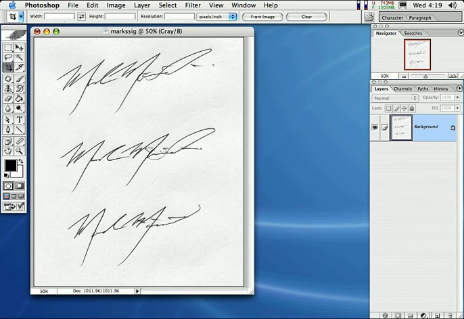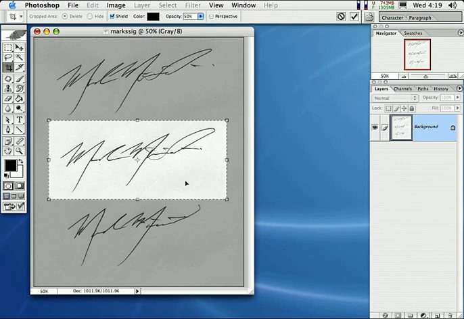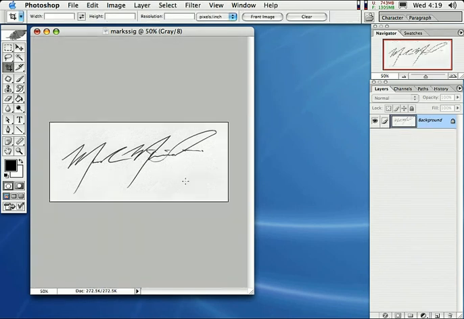So actually, I like the middle one here better, so I'm gonna use the crop tool on the toolbar right here and just draw a selection with the crop tool around this signature. And I'll just move the selection here. That looks pretty good. I'll double click inside of that just to crop all the outside stuff around it that I don't want.